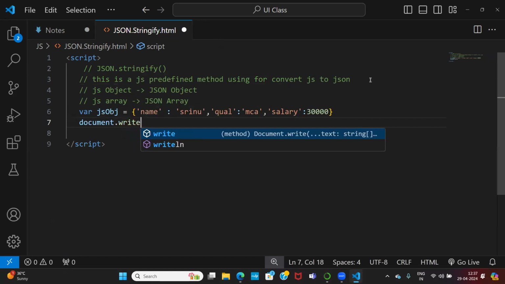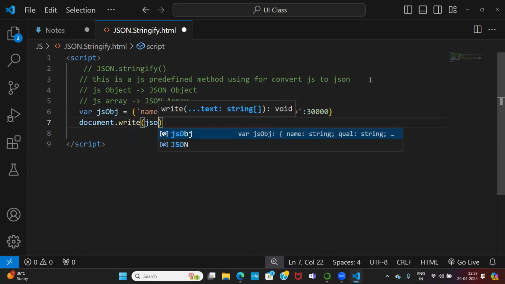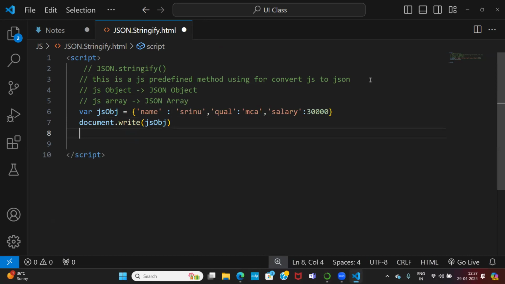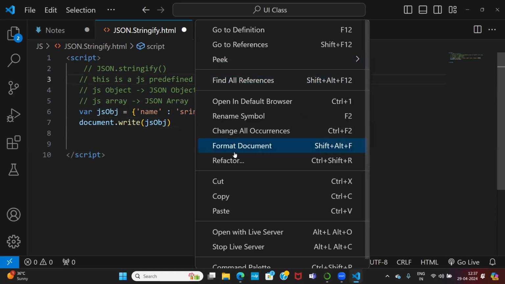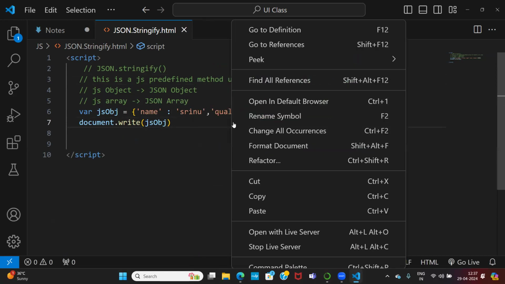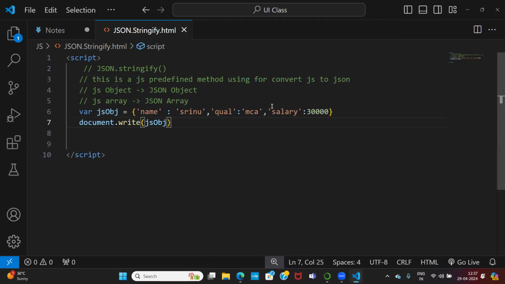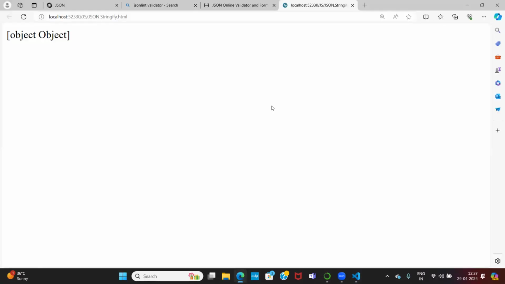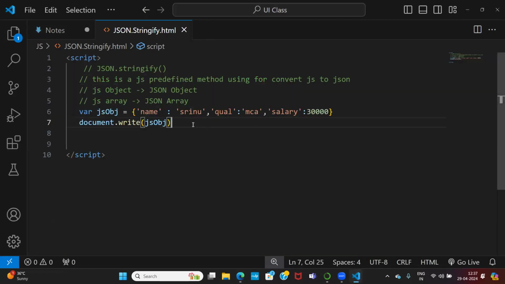Document.write the JS object. Okay, save this. Right click and open in the default browser. I got object. Basically, this is a JavaScript object. My requirement is to convert this JS object to a JSON object.